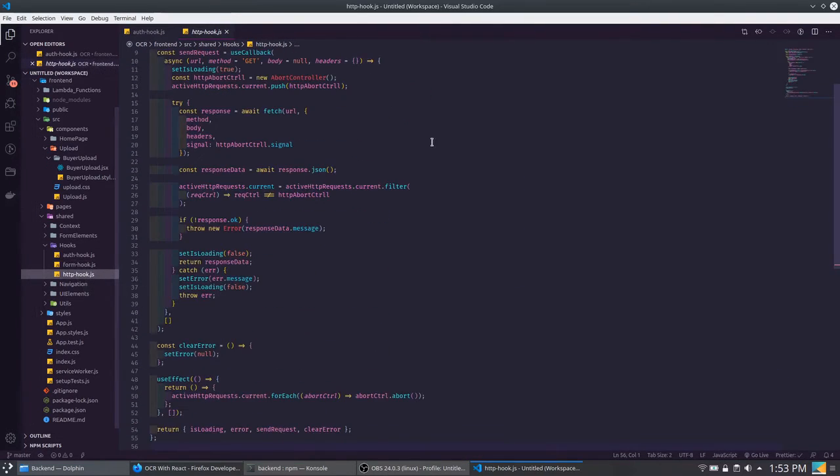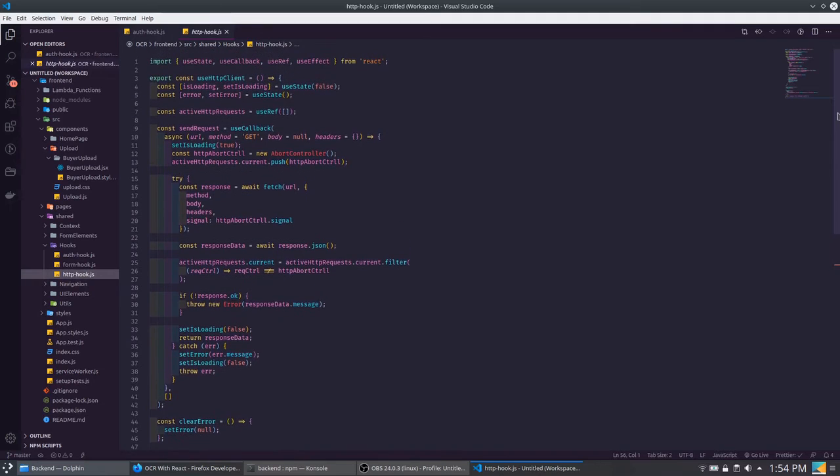Got an HTTP hook, which lets you make HTTP requests with fetch, and you just export this function. Everything you do is inside this function, and then it makes everything else easy to do.